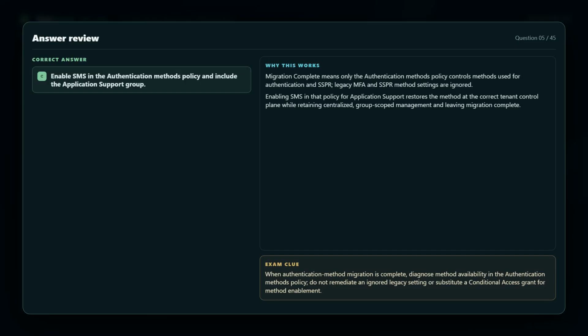The correct answer is C. Enable SMS in the authentication methods policy and include the application support group. Migration complete means only the authentication methods policy controls methods used for authentication and SSPR. Legacy MFA and SSPR method settings are ignored. Enabling SMS in that policy for application support restores the method at the correct tenant control plane while retaining centralized group-scoped management and leaving migration complete.